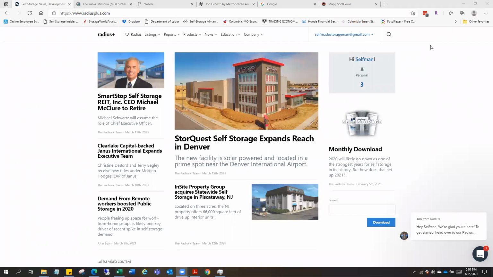Okay, so resources. Radius, let's start with that. Radius is a paid subscription, so you're going to have to sign up. If you sign up, you get 5 free credits. As you can see here, I did a demo profile so I could show you guys and not use my own credits. They're $20 a pop, and that only gives you an hour on the tool. This is their landing page, radiusplus.com.